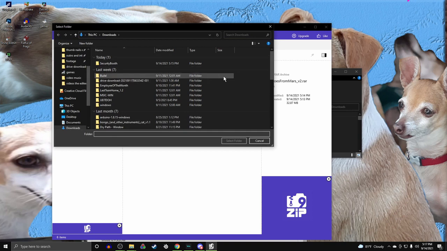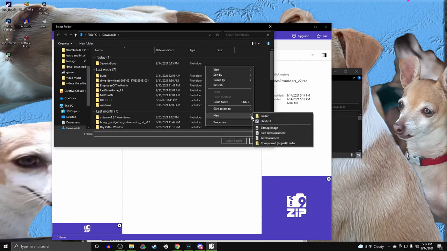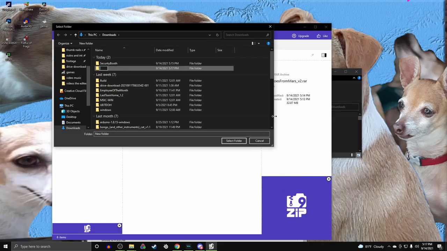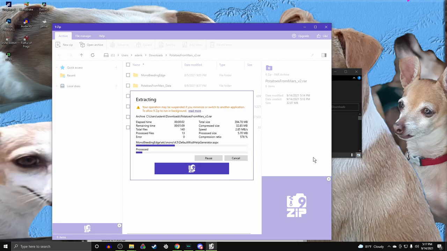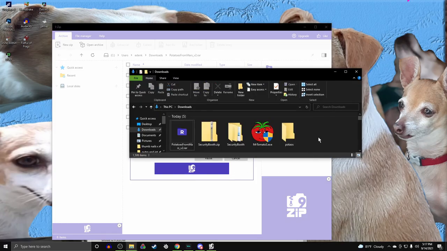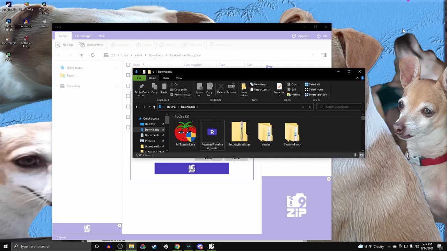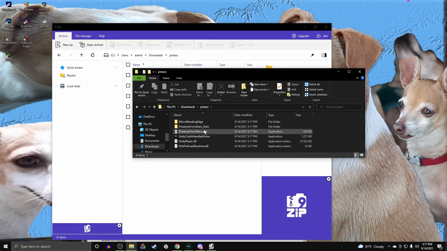And what I'd actually recommend you do is right click, new folder, and then name it potatoes, or you can name it whatever you want. Then double click on potatoes or whatever, and then select folder, and then it'll extract all of it into that folder instead of just straight into your downloads folder and making it all cluttery. Or you can extract it into your downloads folder and then right click on your desktop or somewhere and then do that. You can see it extracted all into here.